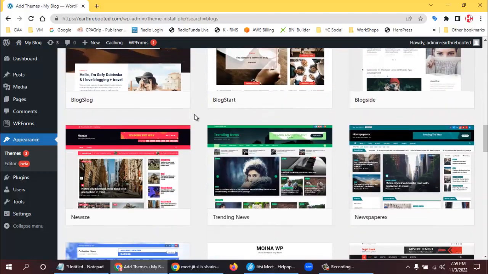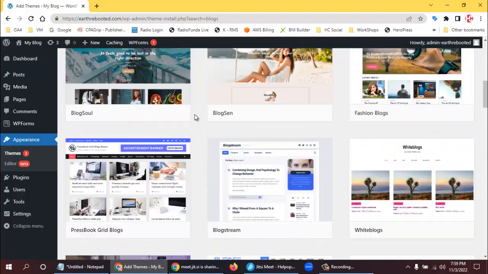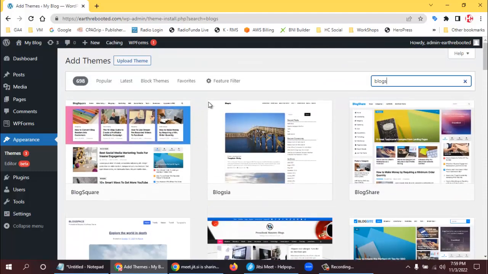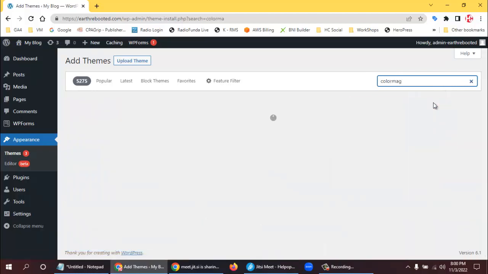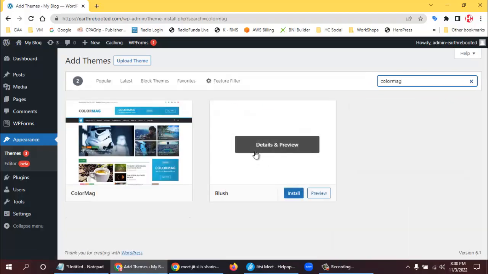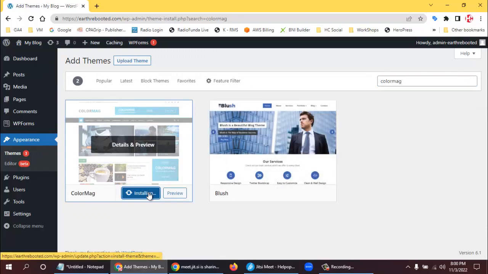So here we have various themes that we can install, and in case you know any of the themes, then yes, you can type the name. I personally know one of the themes which I was using for 5 years, that is called ColorMag. This is a very good theme, so I can use this and install it. So I click on install.